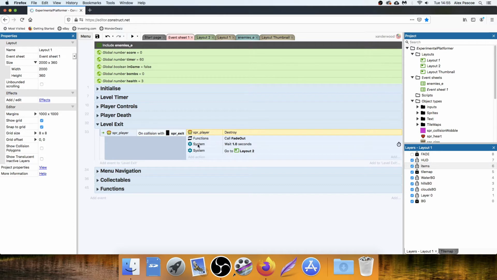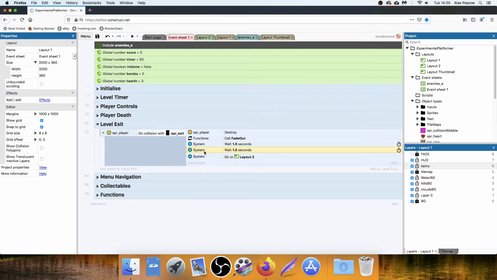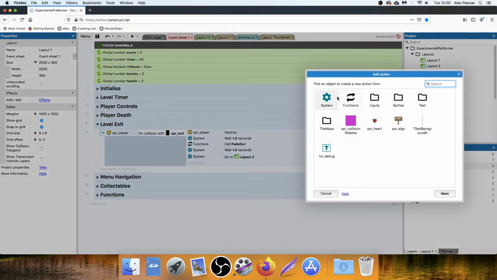So I'm going to just duplicate this wait 1 second action. Just Control C or Command C, I drag it in here, because I want the animation to play. I mean, we could put on animation finished. But let's just put in the wait function now.